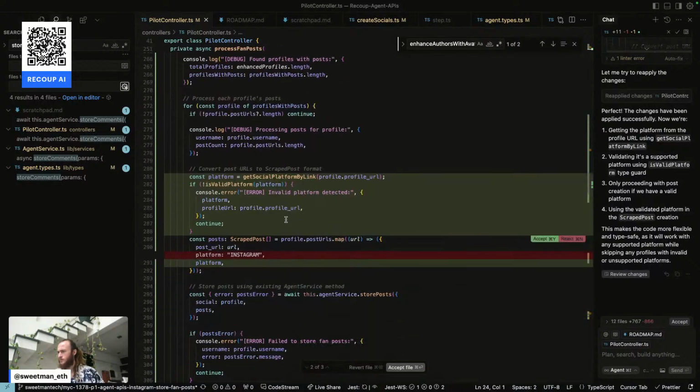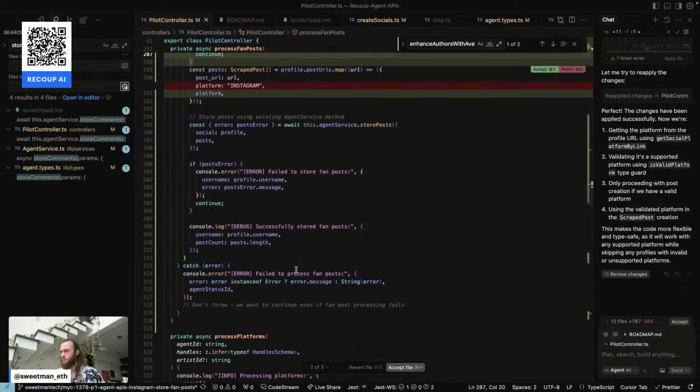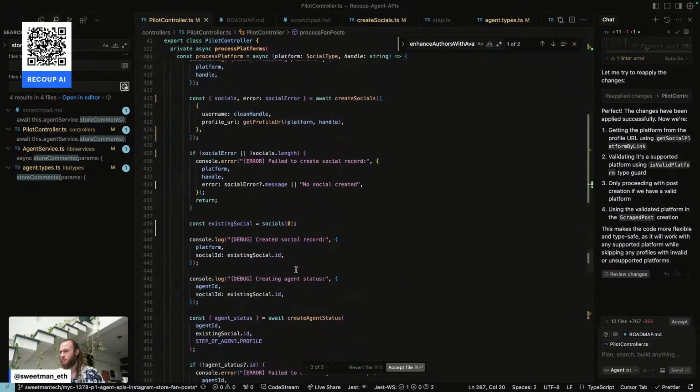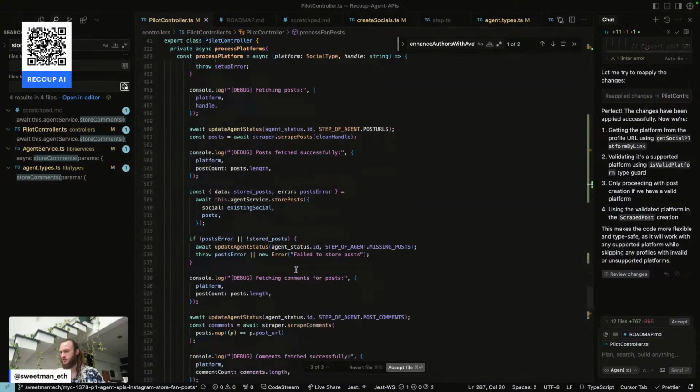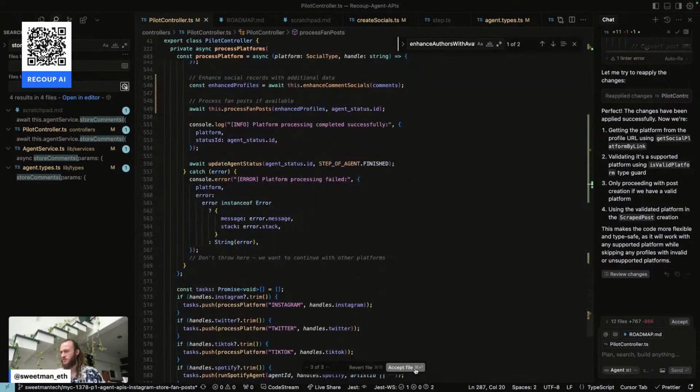Platform is valid platform. Nice. Any other changes lower down? I'm seeing some green. Just want to make sure there's no others. Looking good. Let's accept it.